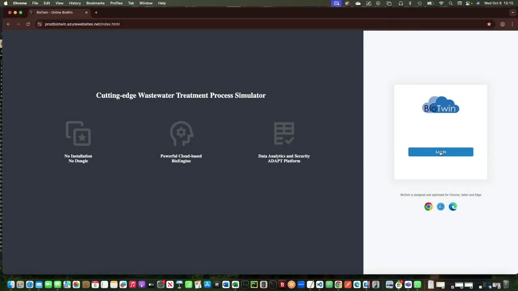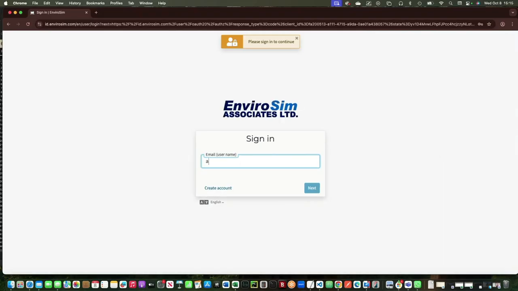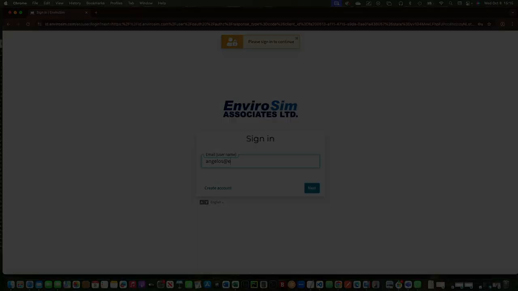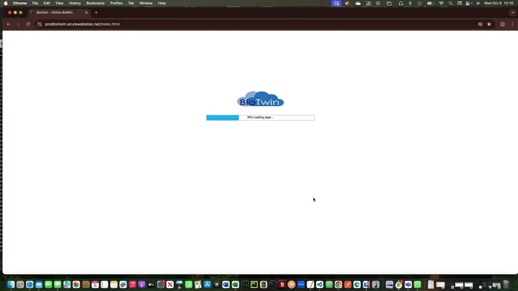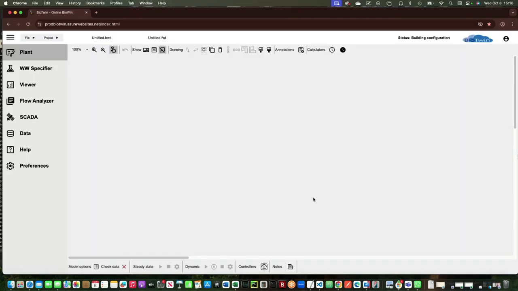I'm going to navigate to the BioTwin login page, and I'm going to log in. And I think I cleared my cache, so I need to enter my details again. The flow analysis result can be saved as a flow analysis file, a .fwt, and you can open that alongside whatever other file you want to open it in. So it's not tied to a particular BioTwin configuration or BioTwin .bwt file.